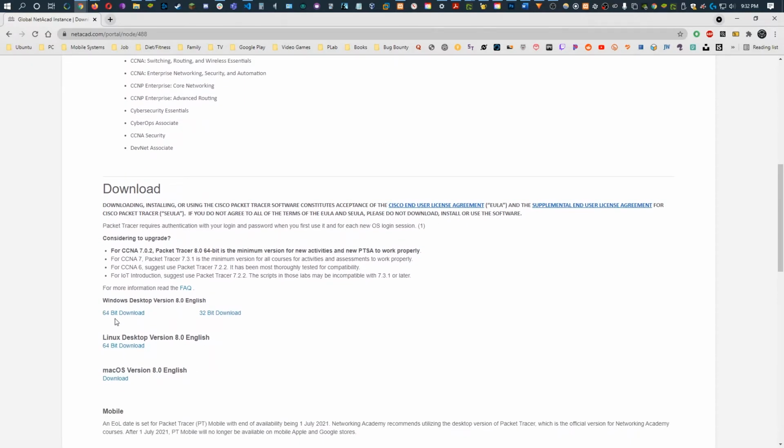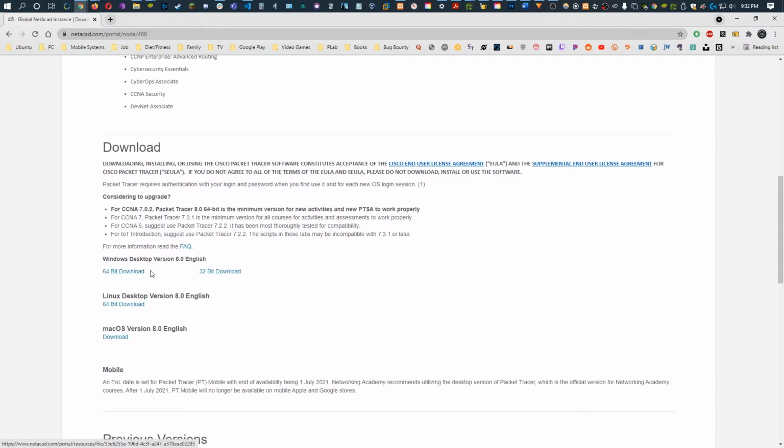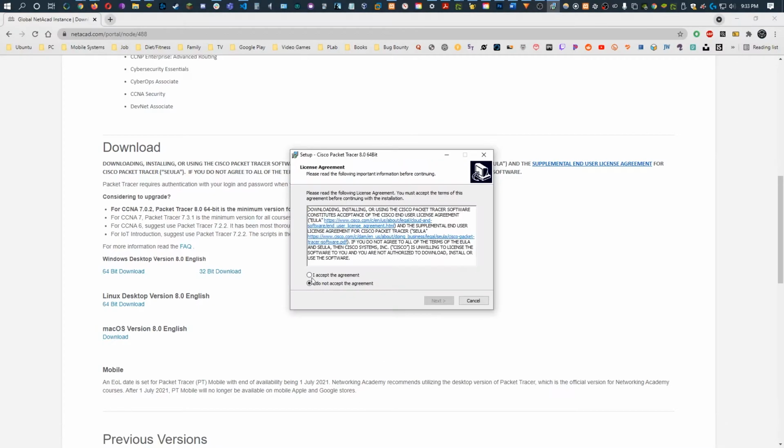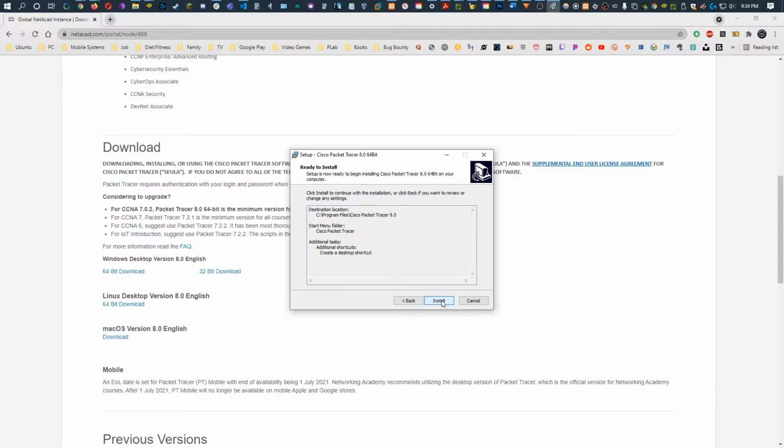and we'll go right here. Depending on what computer you have, choose your download. Mine's Windows and it's a 64-bit system. Okay, the download has finished, and go ahead and click it and accept the agreement. This is where you're going to choose where to install it, what to call it. You can create a desktop shortcut or not, and then you click install.